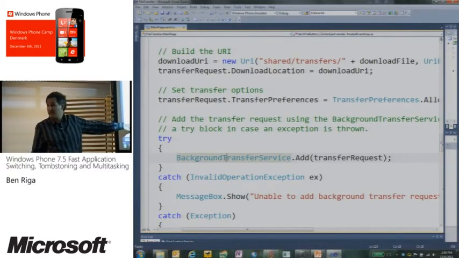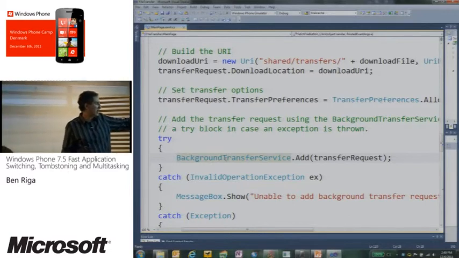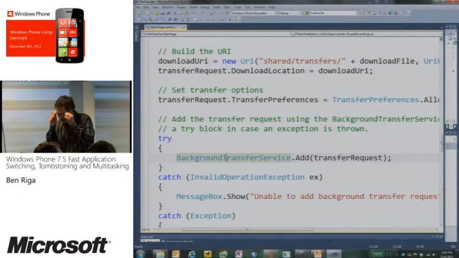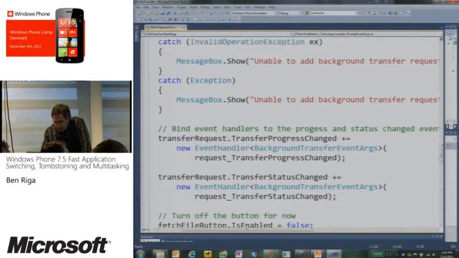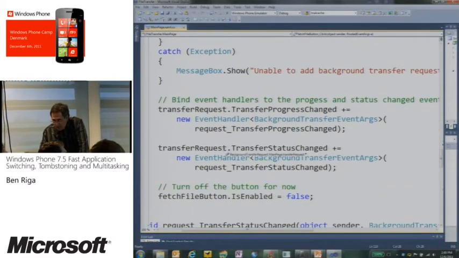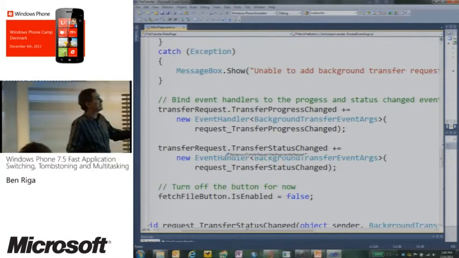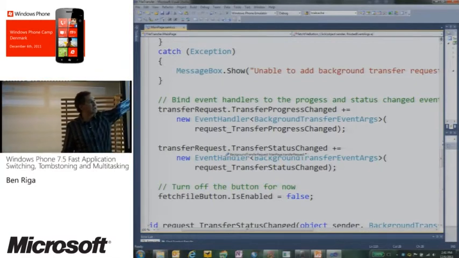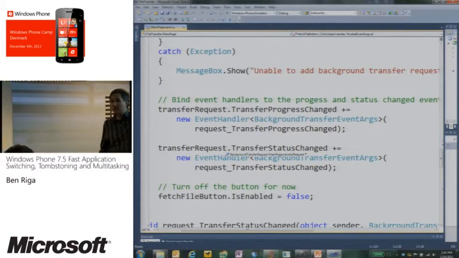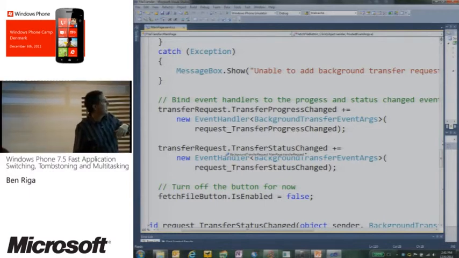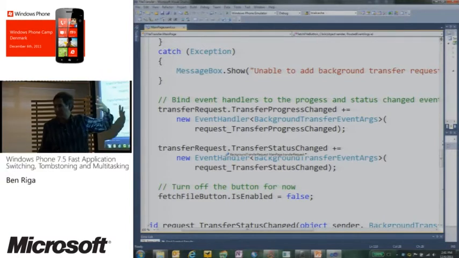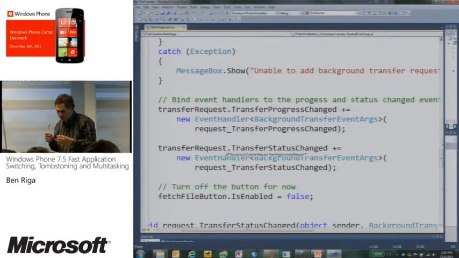And then I have a message box that says, whoops, I caught an exception, whatever the exception might be, and I can catch multiple different kinds of exceptions. And then I'm also setting two event handlers: transfer progress changed, which is whenever, as you can imagine, the progress has changed on the transfer, and status changed, again, when it's completed or error or what have you.